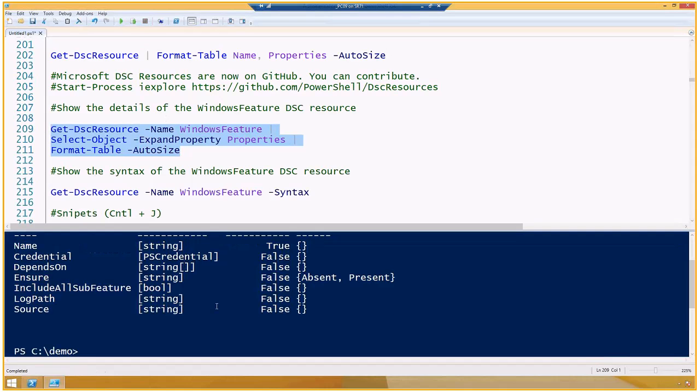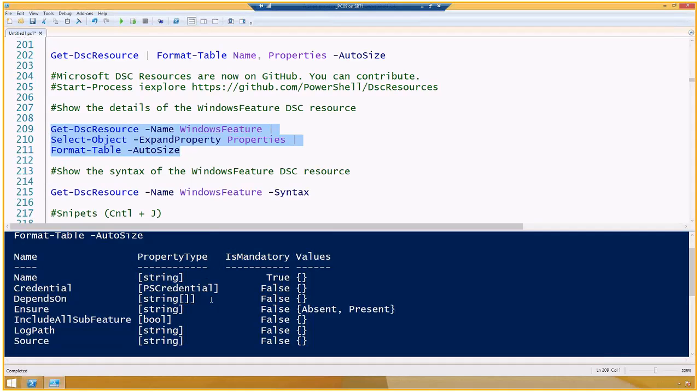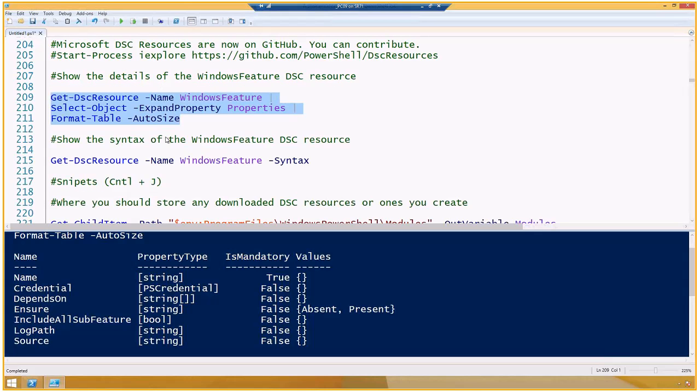So how do I find out what these names, you might call them property names, are for DSC resources? I'm looking at the WindowsFeature DSC resource, and I can see the properties, the property type, and whether it's mandatory. The Name is mandatory, and then there's Ensure. I probably need to specify Absent or Present, but it's not mandatory. That's one view, but there's actually a better view that I like to look at.